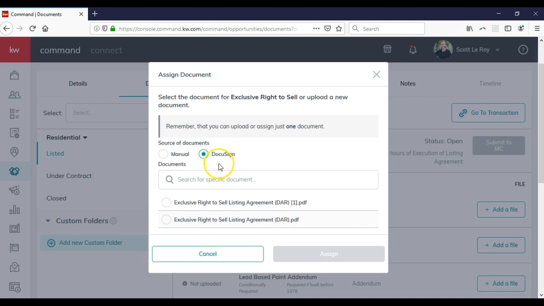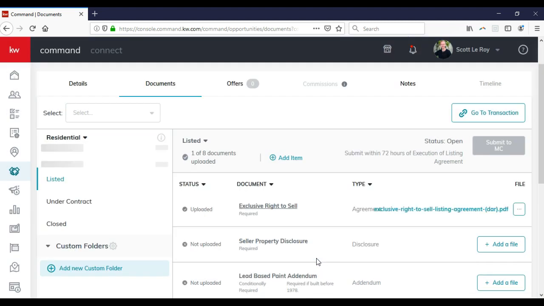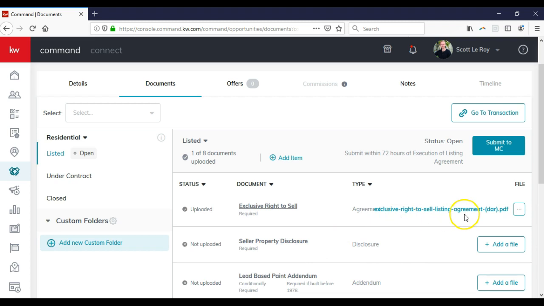Once I click on DocuSign, you'll notice I have my two different documents that have popped up: the exclusive right to sale, and then the copy of it that I made. So I can click on this, and I can click Assign, so that it automatically pulls that over for me. And there we go, it's automatically added that in. It's an extremely long title, so it took over a little bit of the agreement option, but it's automatically added.